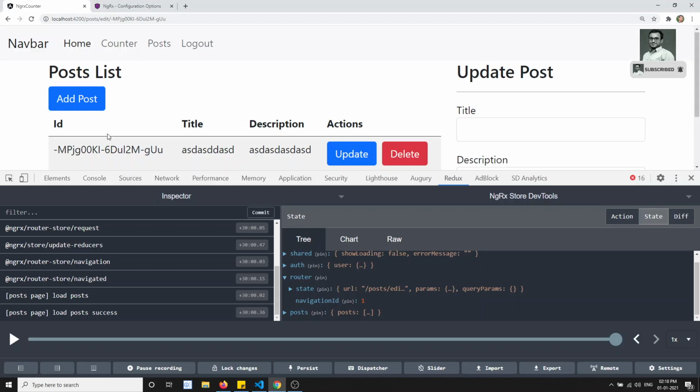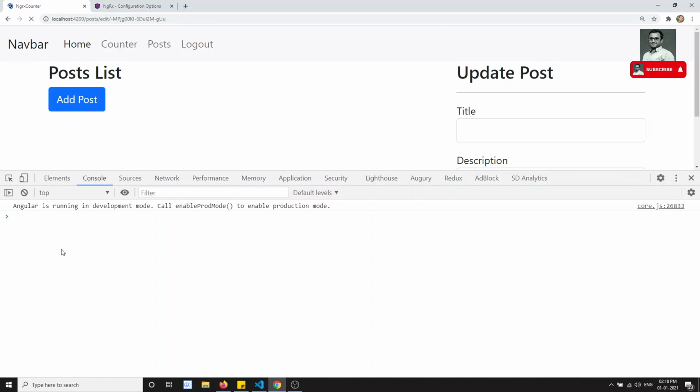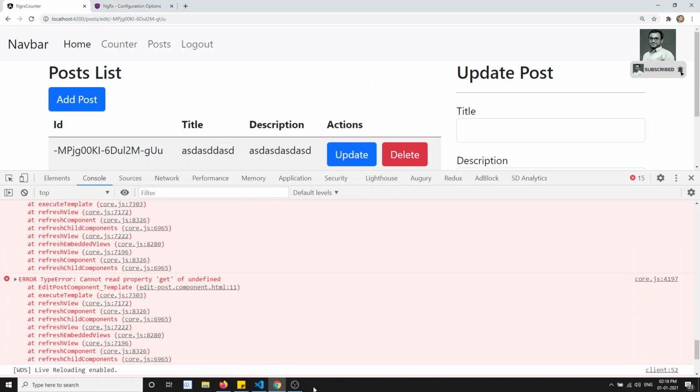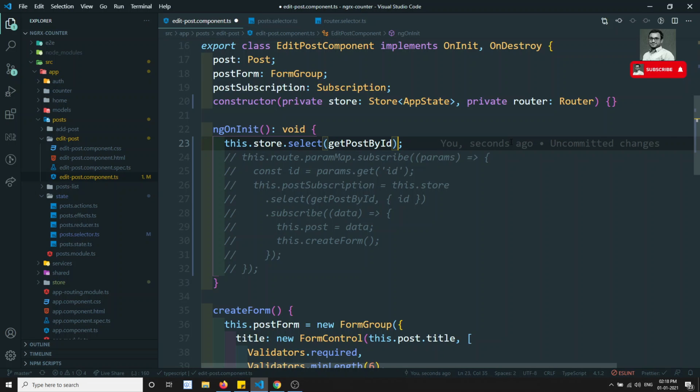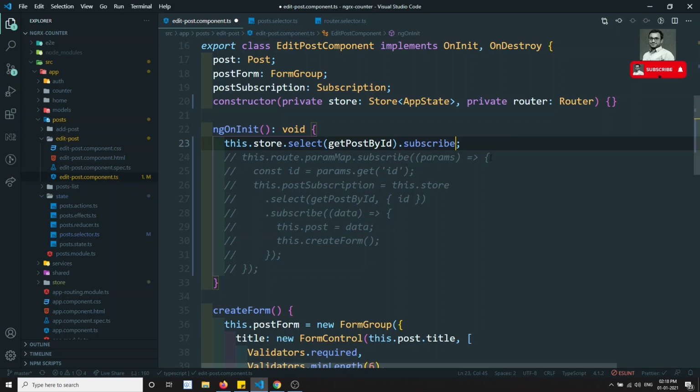If you try to see the output, if you try to refresh this one, the store will not be called. Why? Because as long as you subscribe to this data only, it will be called. As you already know about the observables principle, only when we use subscribe will the store.select be called. So we need to call the subscribe, because we are not using the async pipe anywhere in the template. So now I can use this.subscribe and we'll be getting the post here.